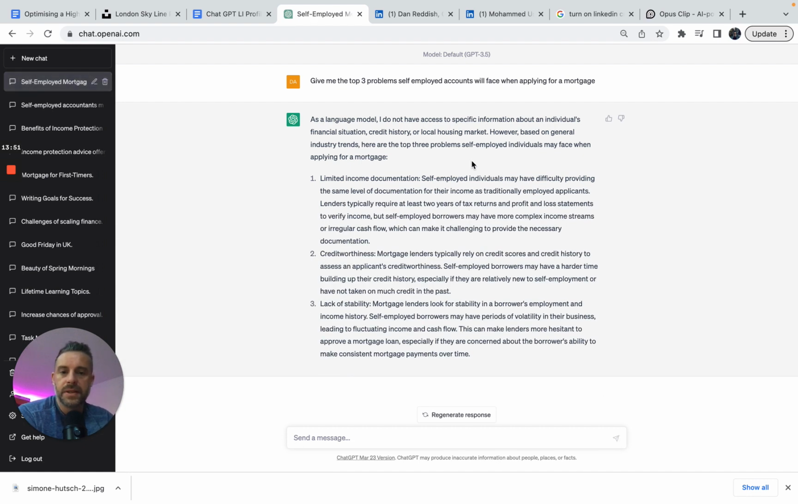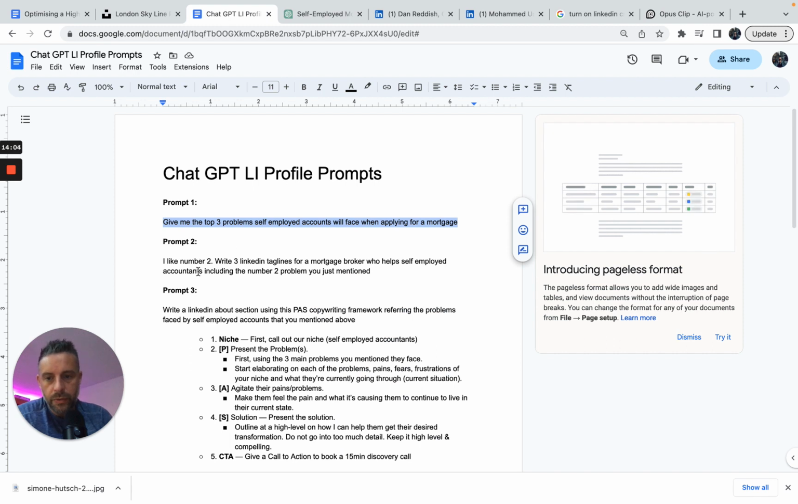So you can see there it's quick to come up with these problems that the niche faces when applying for a mortgage. Once we've got that, we can then find the next prompt. So you just put in whichever number it's coming up with. So I put number 2.